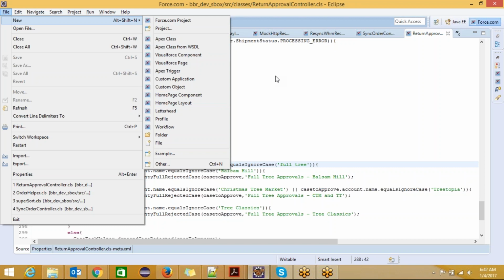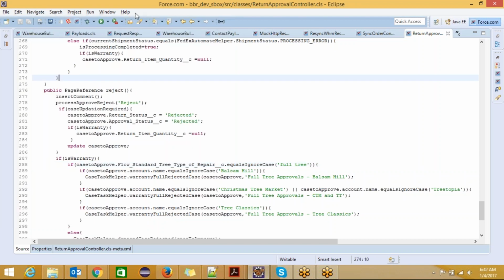Whatever changes we make here, once we save them, they will compile into our Force.com organization. So to do that, we need to install the plugin. That process is straightforward.